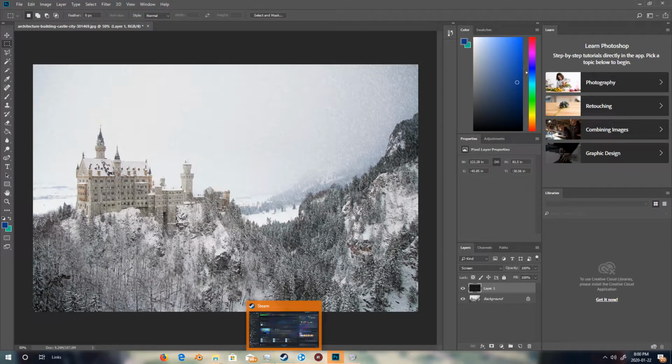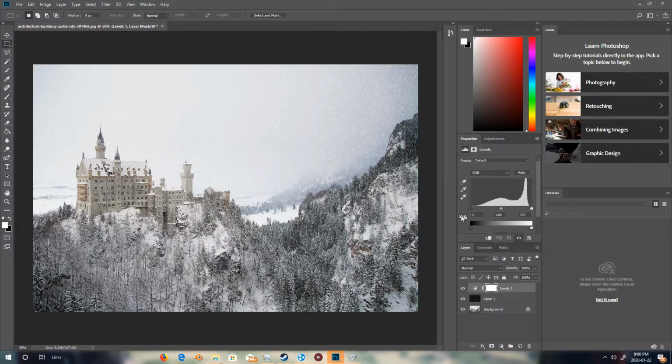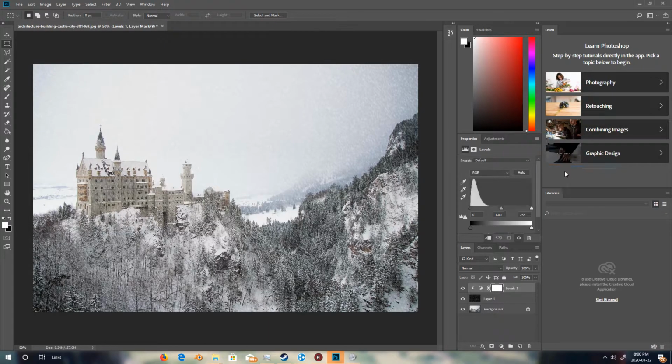So now that we have this, what we're going to want to do is add an adjustments layer, and we can do that by clicking here and then clicking levels. Now that we have levels, what we're going to want to do is create a clipping mask. And the way we can do that is go into this menu here and click Create Clipping Mask.